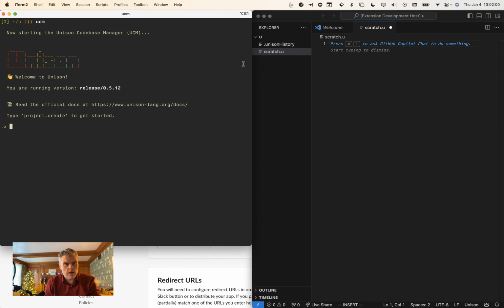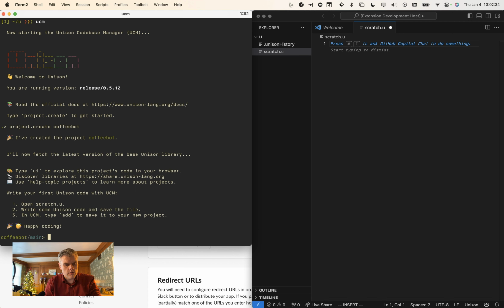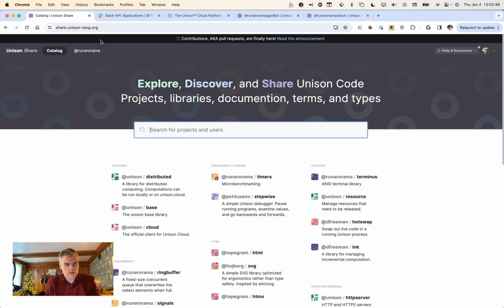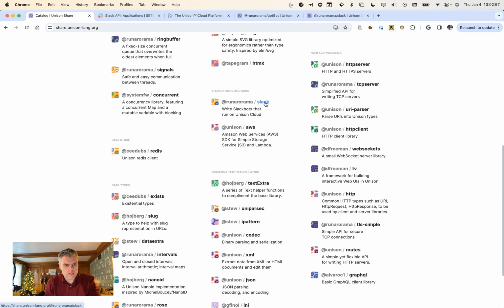To create our actual bot, I've opened UCM, the Unison Codebase Manager, in an empty directory that I'm just calling U, and I've opened a scratch.u file in that directory in VS Code. You can obviously use whatever text editor you want. I'm going to start by typing in here, project.create CoffeeBot. It's going to download the Unison base library. And the next thing to do is to install the Slack API. So we go to Unison Share, share.unison-lang.org, and there is a library here called Slack.